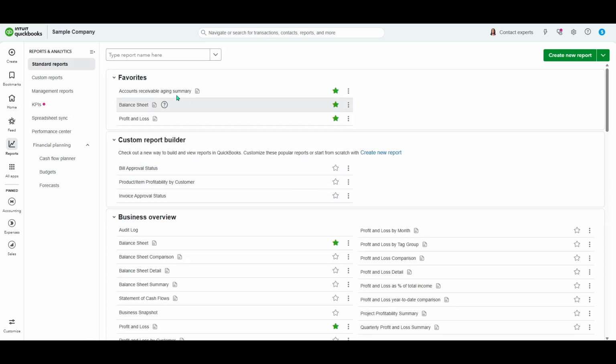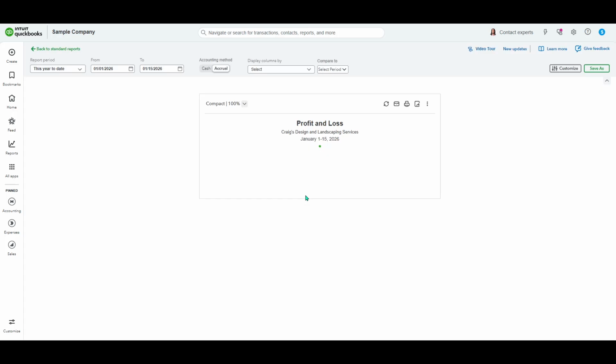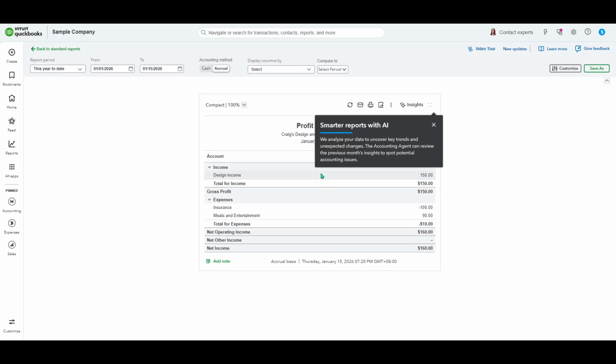Now, use the search bar on the Reports page and type Profit and Loss. When it appears in the results, select it. QuickBooks will immediately run the report for you using the current default settings, so you'll see revenue, cost of goods sold, and expenses summarized into a net income figure.